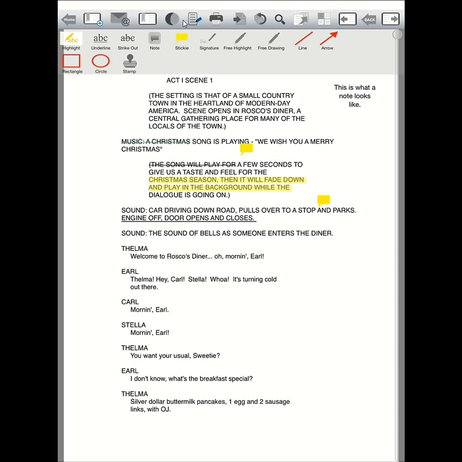Now, to undo that, all you have to do is select the text and then you can hit delete, and what it'll do is it'll undo one line at a time. The underline and strikeout work the same way. Just select it, select the text you want, underline, strikeout.